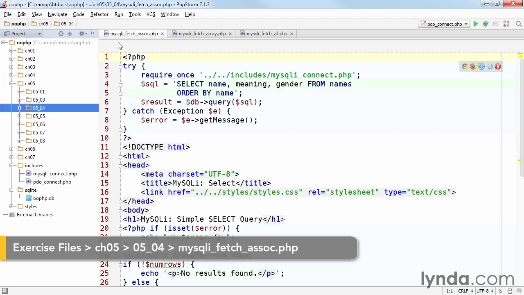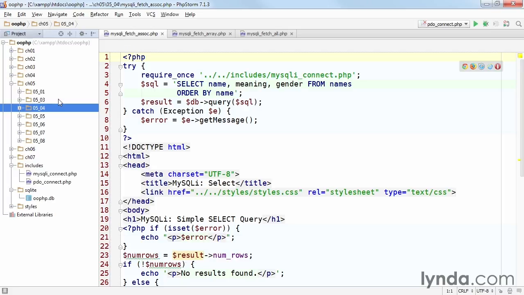This is mysqli_fetch_assoc.php, which you can find in the Chapter 5, 05_04 folder of the exercise files, where you'll also find the other files used in this video. This page contains the finished code from the previous video, so let's use the fetch_assoc method to display the results.